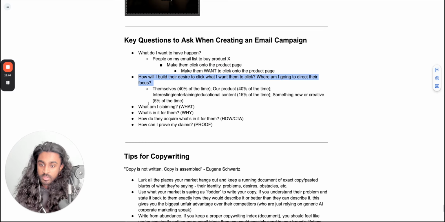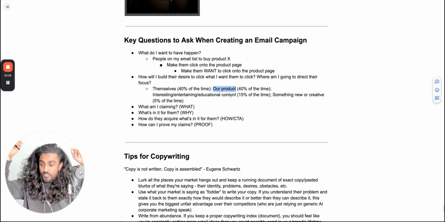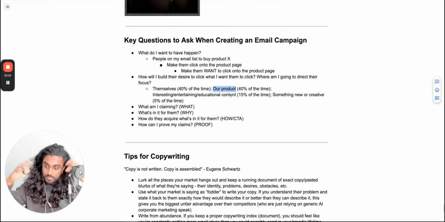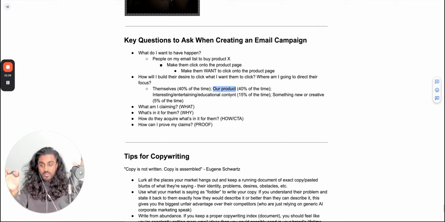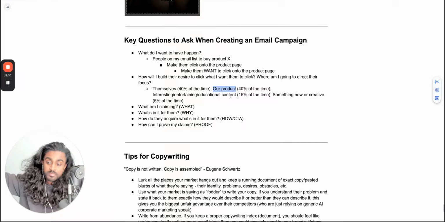So how will I build their desire to click on what I want them to click? Where am I going to direct their focus? So it's 40% of the time, it's going to be themselves. On the other 40% of the time, it's going to be our product. So a lot of people will say, don't talk about your product, talk about them. That's correct advice specifically for cold traffic. So a lot of people like spew out this advice without any nuance. That advice of like, don't talk about your product, don't talk about yourself, talk about them. Yeah, that's if you're doing cold traffic stuff.